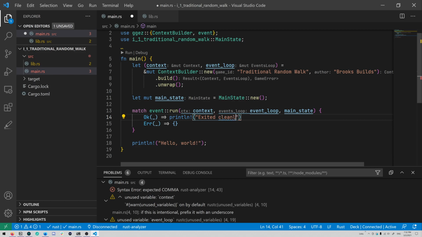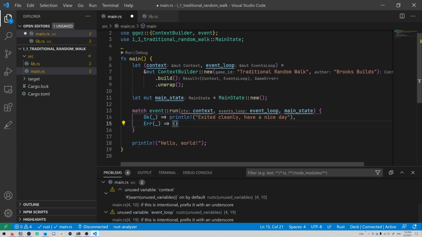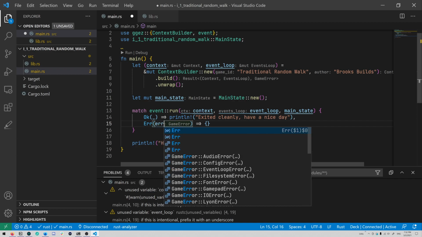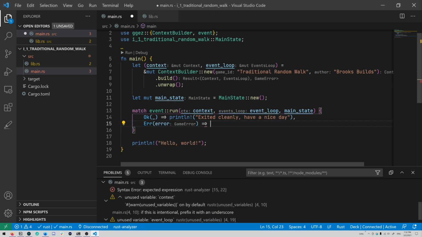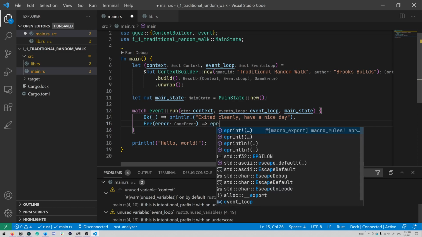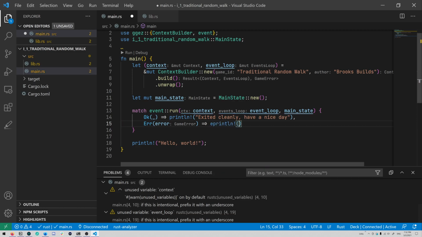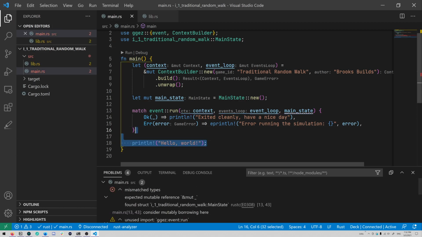Exited cleanly. Have a nice day. However, if we error, we're actually going to get the error object, which is this game error, and we can debug this essentially. So we can do an eprintln, which prints to standard error. We're going to say error running the simulation. We could even print this out because error should implement Display, and we'll display the error. Then I don't need that hello world.